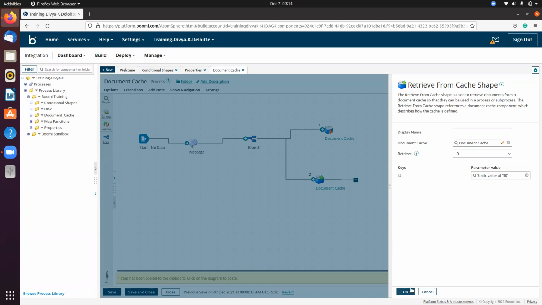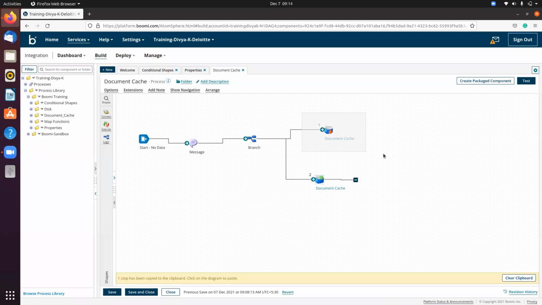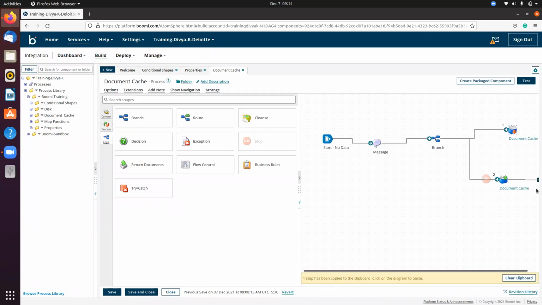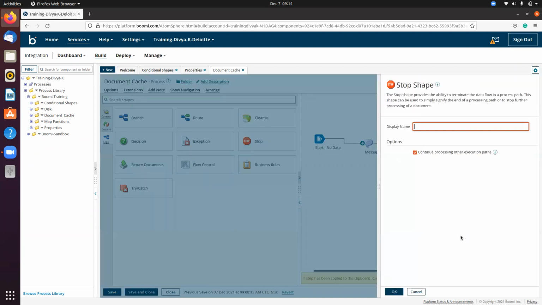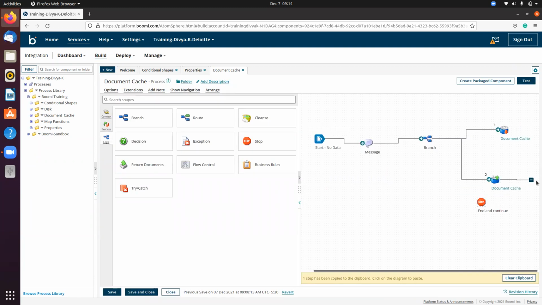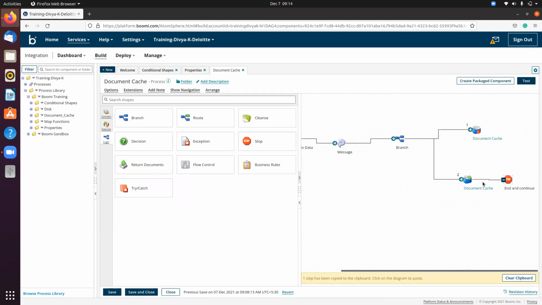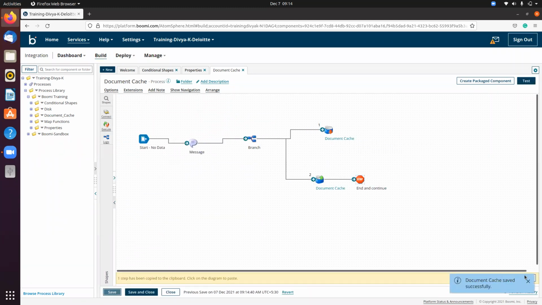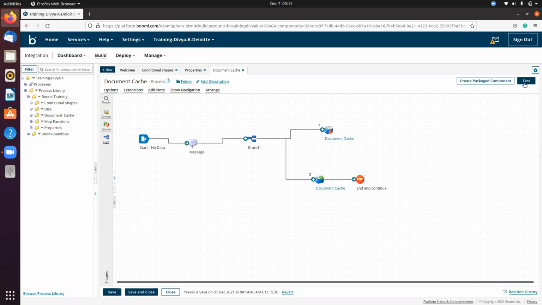So in the first branch, the record will be stored to the document cache. In the second branch, we are checking whether the record exists or not. We are trying to retrieve the stored record. Okay. Test.